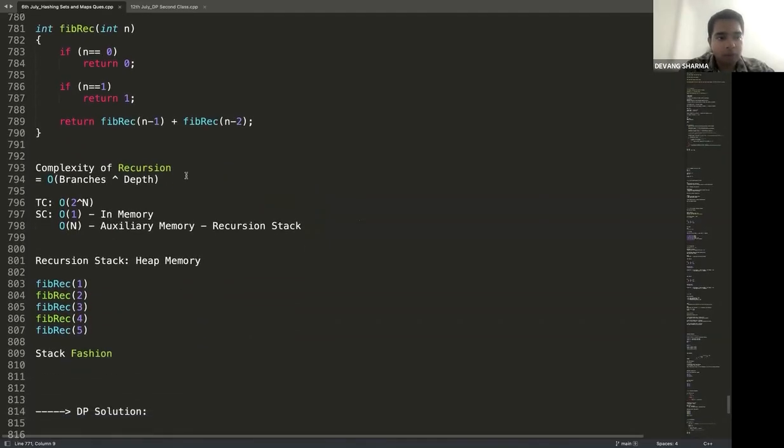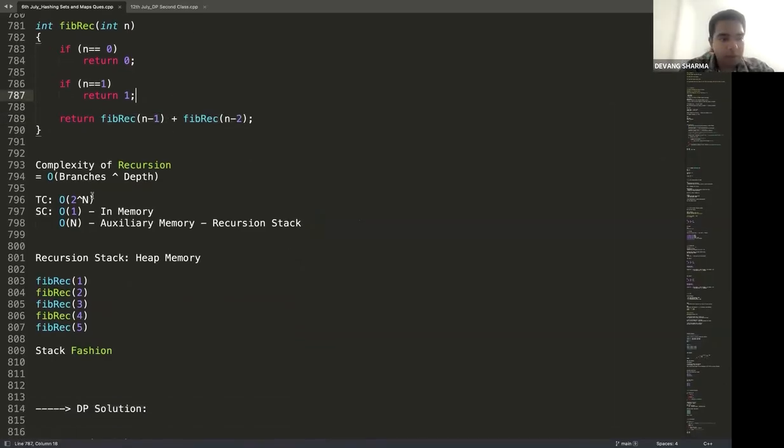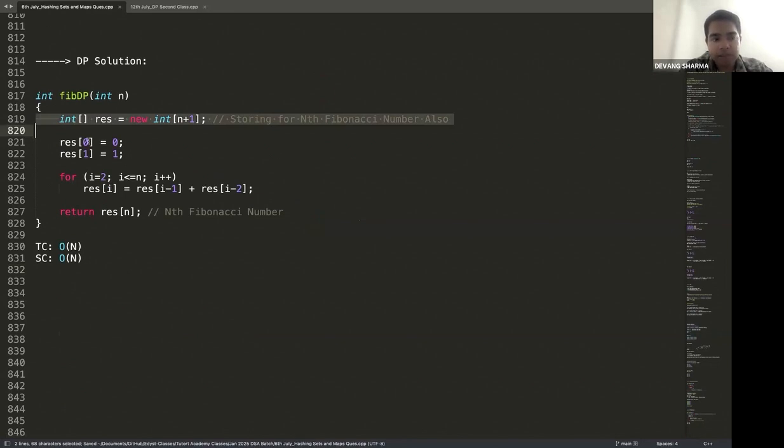We talked about the code for that. So this is a recursive solution. You can see these are the base conditions, and we are recursing every time on the base conditions. Complexity of recursion is branches raised to the power depth. There are two branches, so 2 raised to the power n, and space complexity is O(n) in terms of auxiliary memory. Now, in a DP solution, here I'm storing my state results. I define result of 0 equal to 0, result of 1 equal to 1. So i equal to 2, i less than or equal to n.